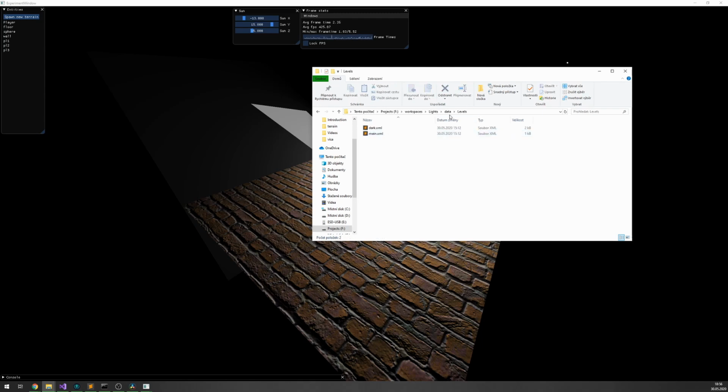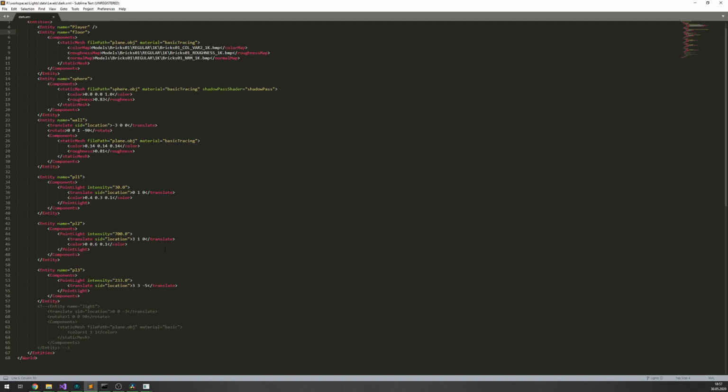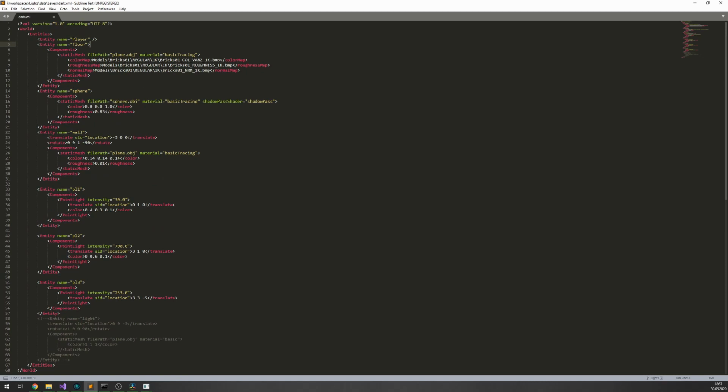If we open the levels folder, we can find there are two levels already defined here. One of them is called dark and the other one main. If we open the dark level, the level is defined as a simple XML file. The structure is obvious and you can just copy it from already existing levels. The level consists of a world where all the entities live. The player entity is mandatory, and then you can define the other entities.